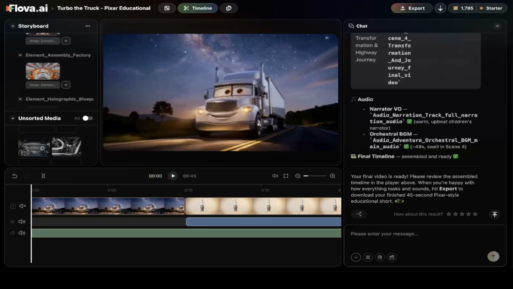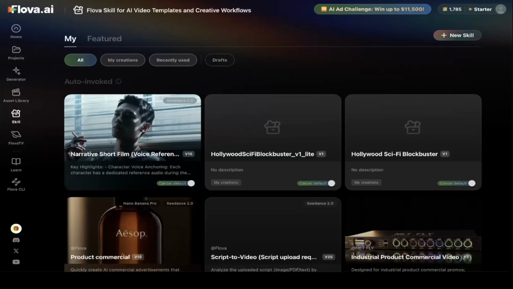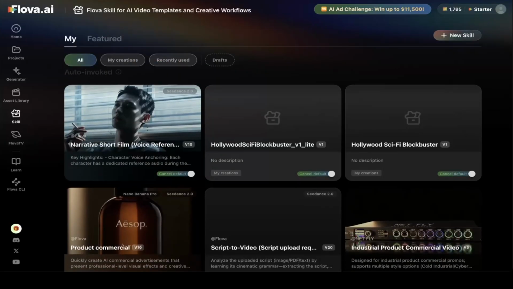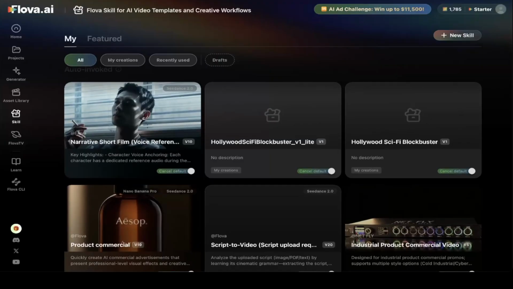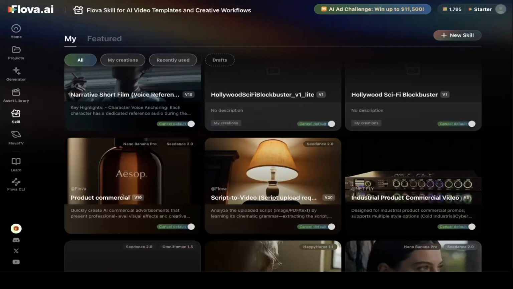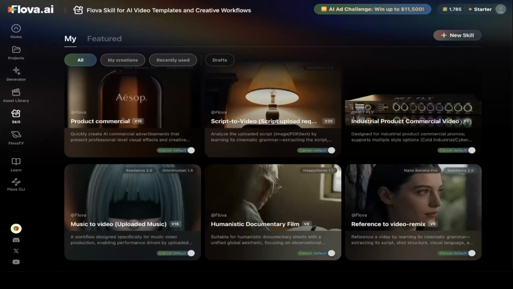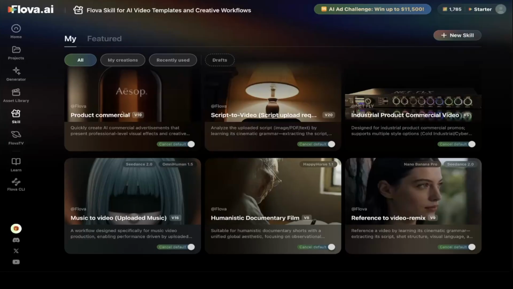So if you go to the Flora console, you can also go to the skill section. If you have anything you want to create every time, you want to repeat it, you can actually create a skill. For example, we have created some of the Hollywood sci-fi blockbuster skill, and we create a live version and full version. You can also create some of the skills like the Pixar 3D skills we talked about earlier.